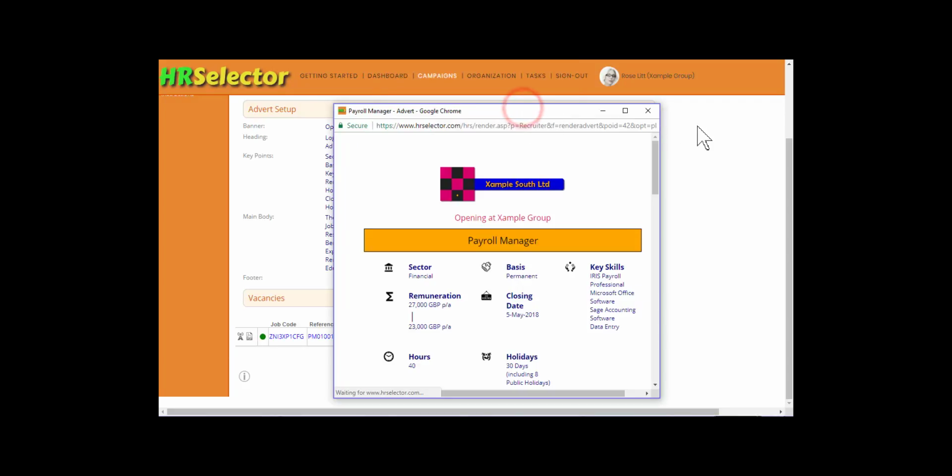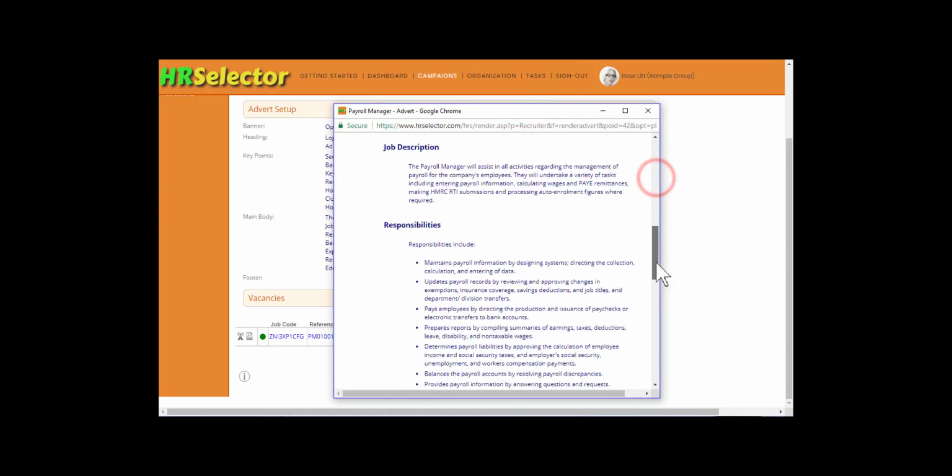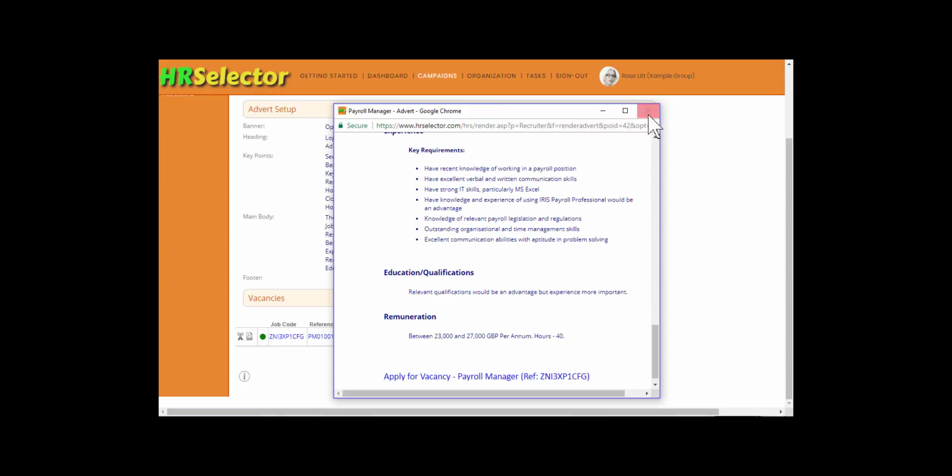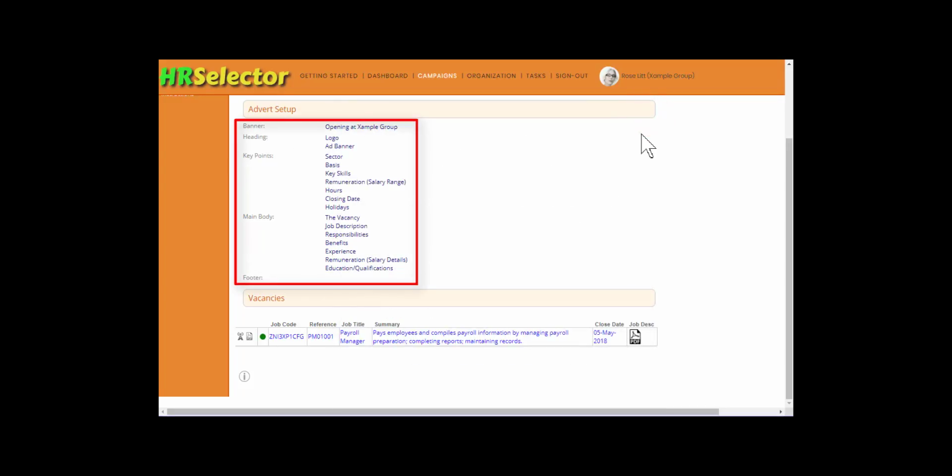OK. The advert is configured using the advert setup settings, where elements and sections of the advert can be turned on or off. If incorrect, changes may be made through the Campaign Setup's Vacancy menu option.